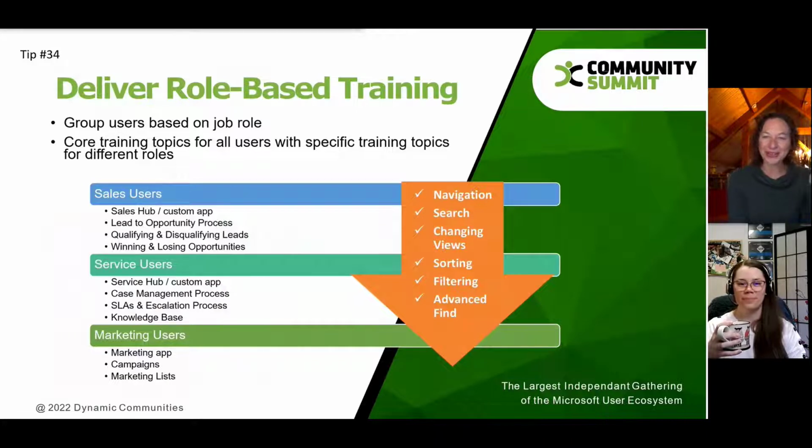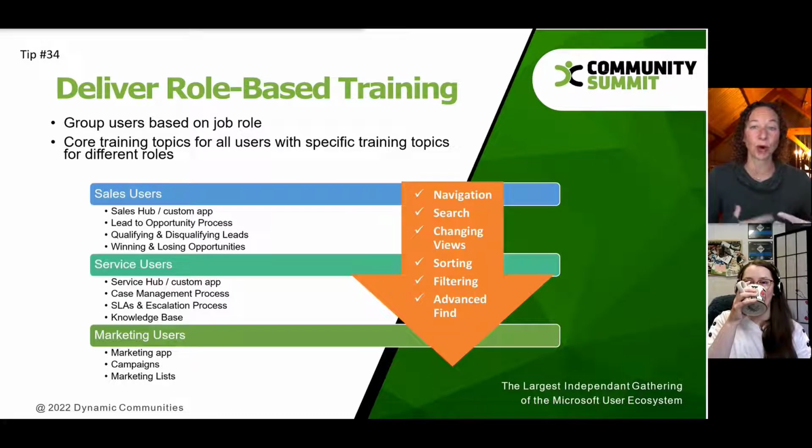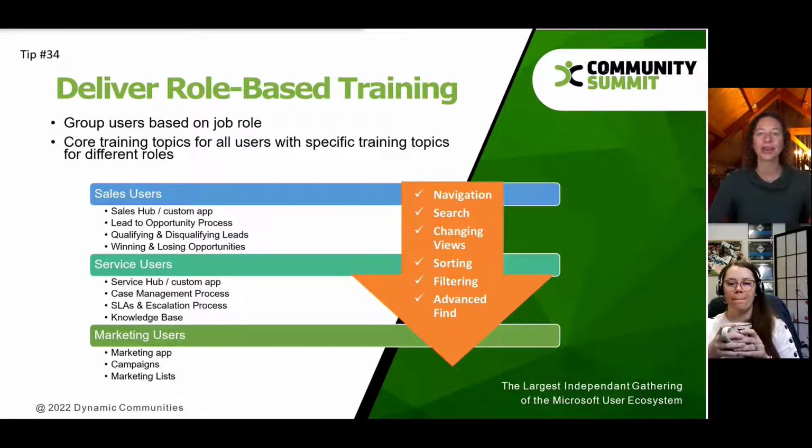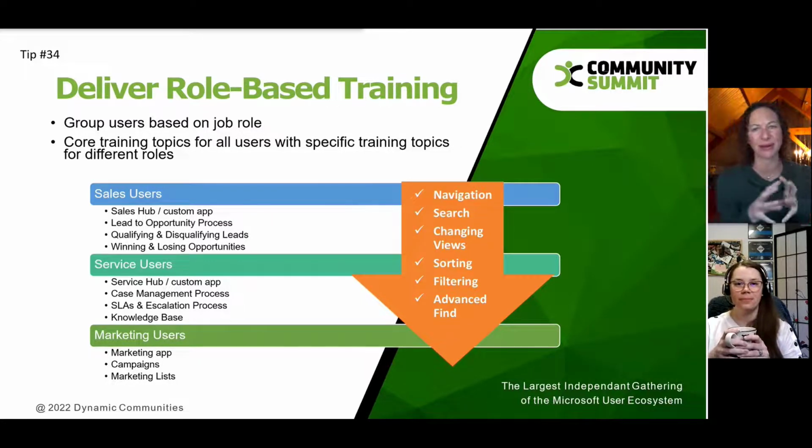All right, so more on the training stuff. It's a great idea to deliver your training from a role-based perspective. Instead of crafting a nice half-day training that covers everything and having everyone come and have the same training, differentiate it. The orange arrow down the middle represents tasks that maybe all of your users need. So you give that core training to everybody and keep it short. Short chunks are better than a whole day.